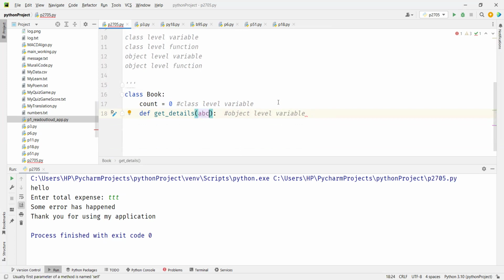So when you are writing a function inside a class, the first member indicates that it's an object level function. Of course, you can use ABC. But worldwide, international practice is to use self. That's why we use self. But we need not use self. You can use any variable that you want. You can use your name also. It doesn't matter. Make sense?